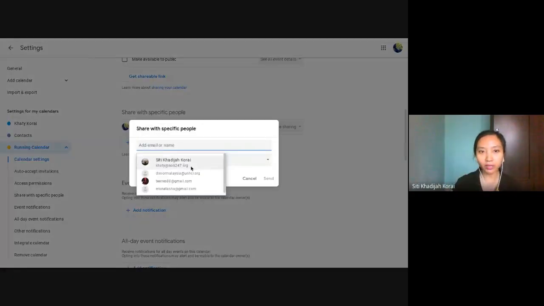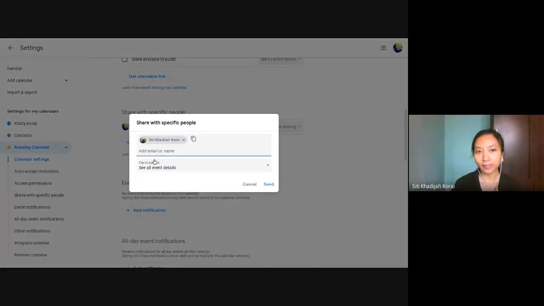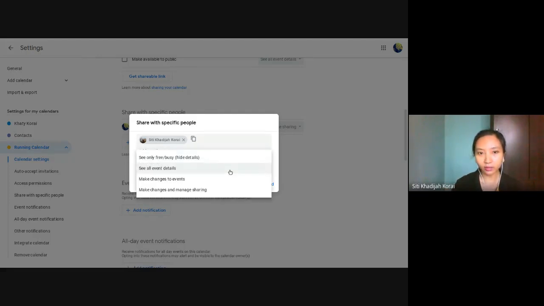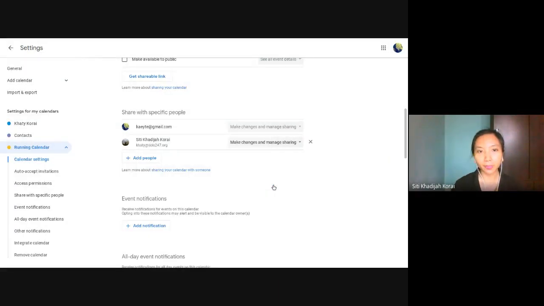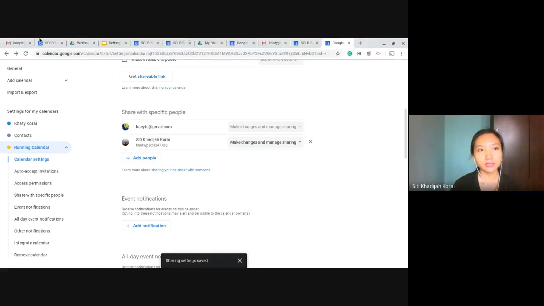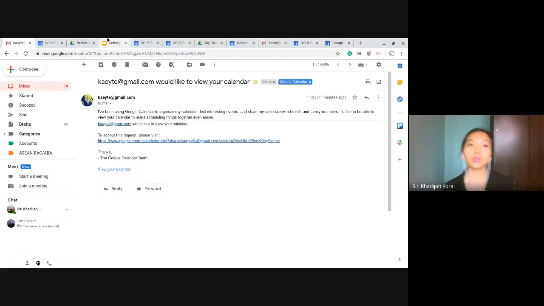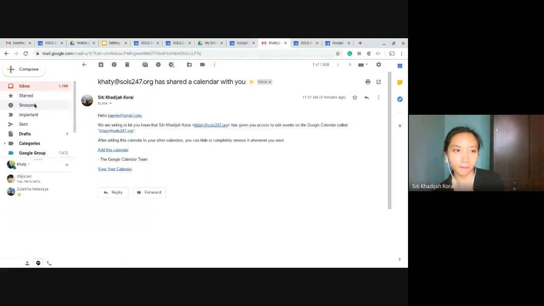Let me just share with myself, with my work calendar. I give it make changes and manage sharing. Send. Okay, sharing settings shared. Let me just go back here.